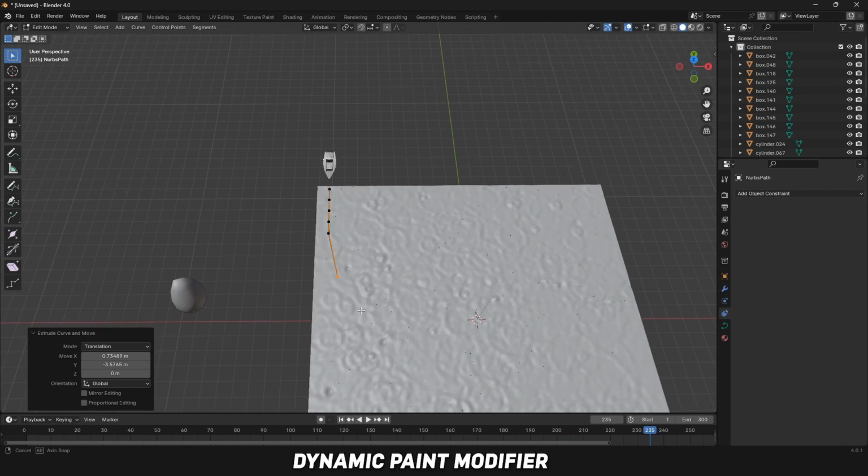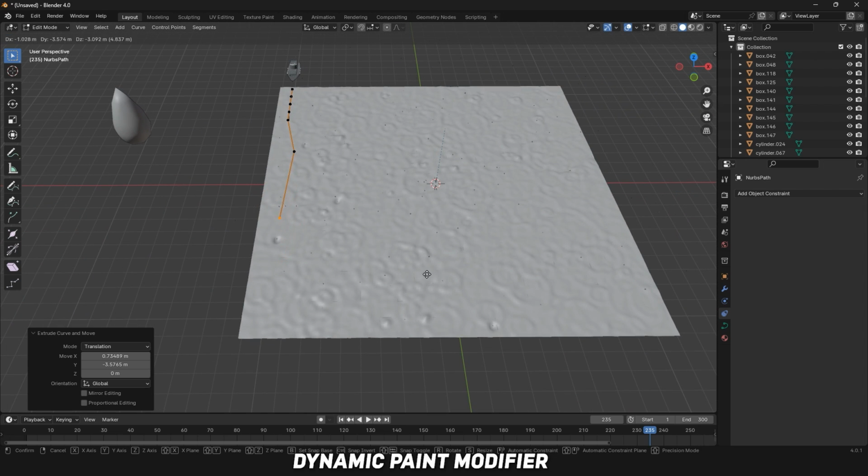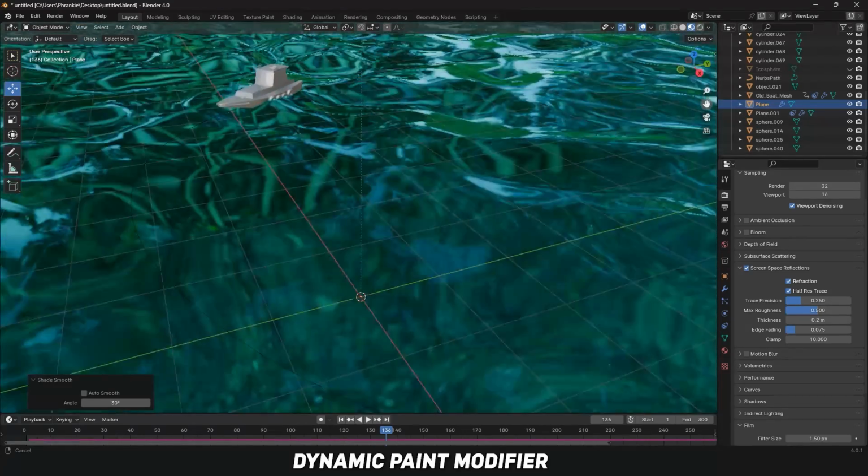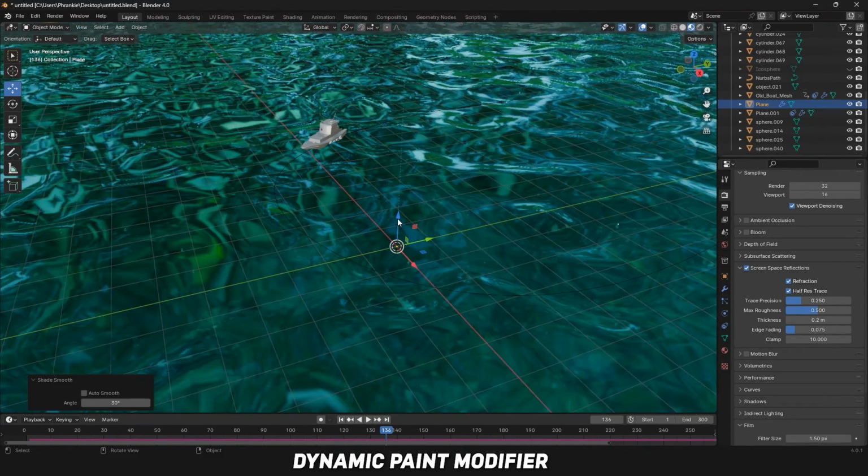For example, you can make one object paint onto another as it moves or changes, creating animated effects like footprints in the sand or color spreading on a canvas. In simple words, the Dynamic Paint modifier lets you simulate dynamic interactions between objects in your 3D scenes.